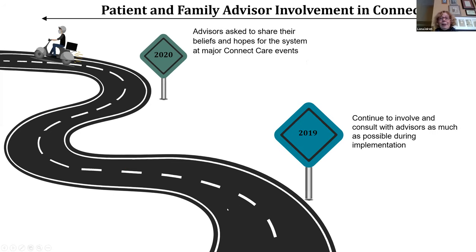And so the work continues today and beyond to involve patient family advisors as much as possible during Connect Care implementations in the different waves that Barb mentioned. I want to say healthcare in Alberta, we all know this, but I have seen this in new ways firsthand, is an increasingly, incredibly complex system.